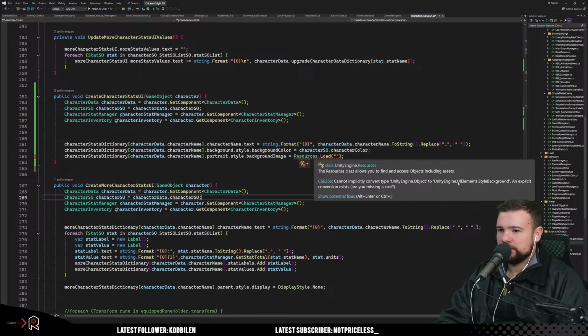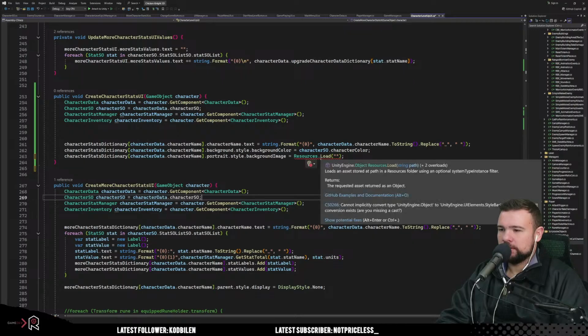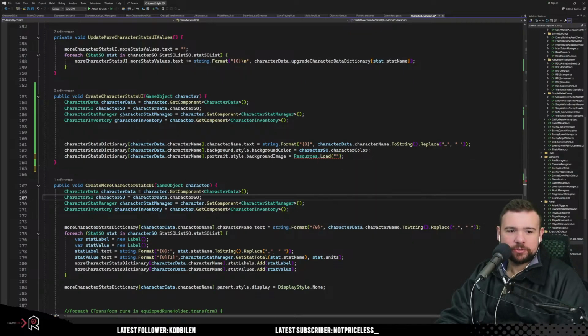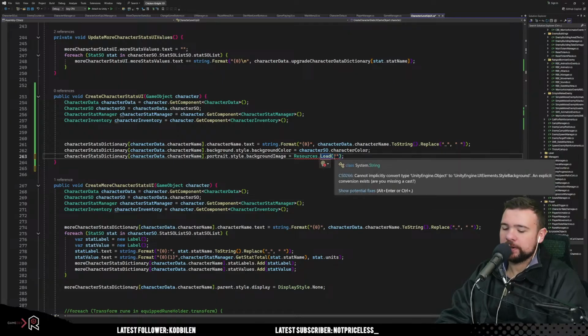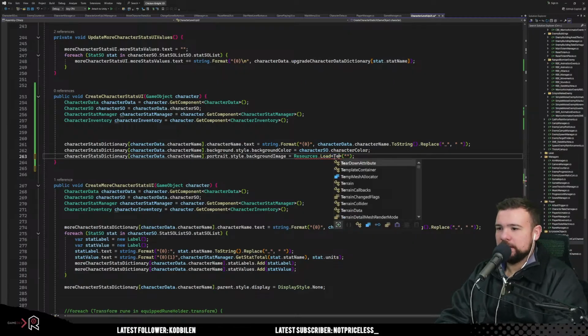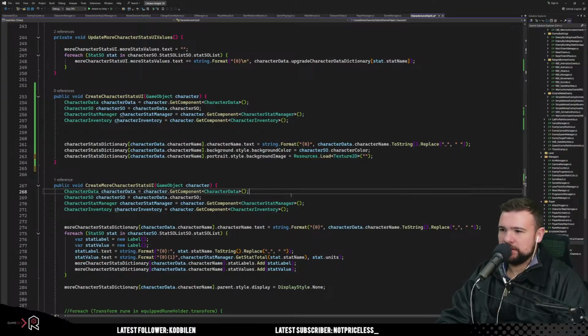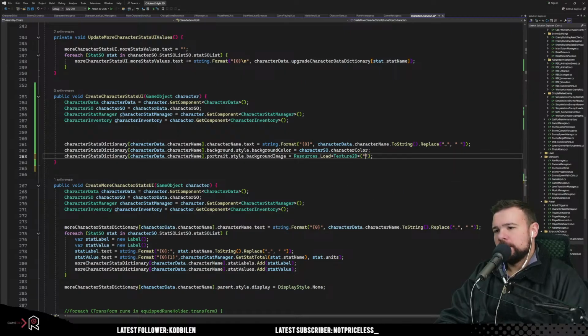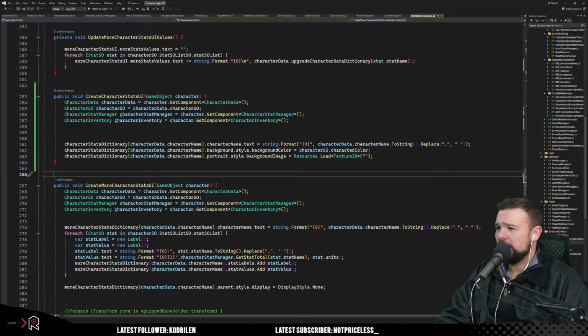Oh no, wait, we need to do Resources.Load. And we need to put a type here. Oh, okay. So we need to put a type. Oh, come on. Texture2D, apparently. That's fine. Okay. So we need to find a way to get that. Can we do it in our character data or scriptable object? I think so. Let's go to our scriptable object again.